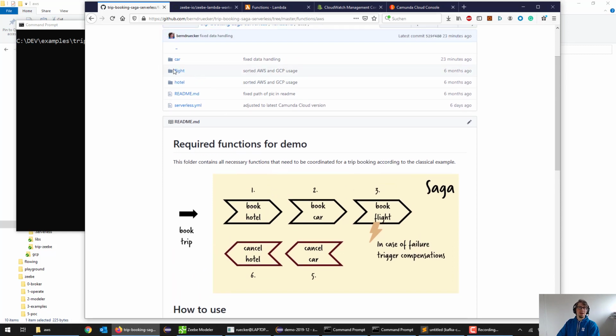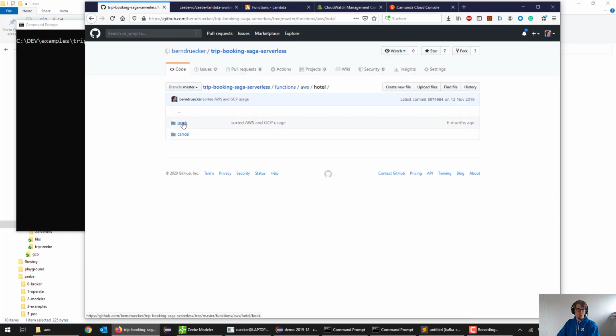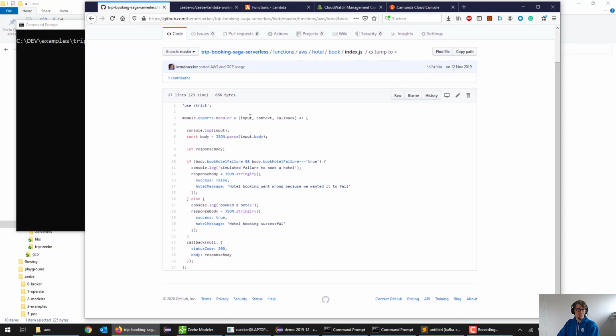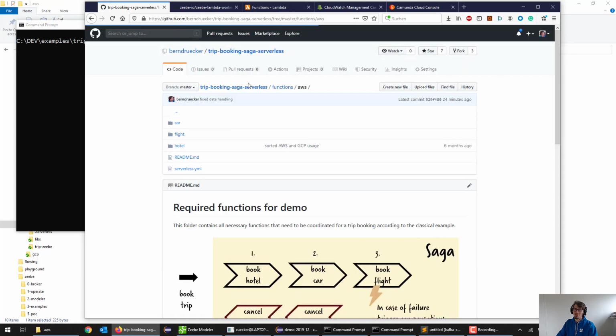Relatively simple scenario. If you look at the functions, they are also very straightforward. They are written in JavaScript, Node.js here. What I basically have is an input. This has a body element, and in the body I have a string that contains JSON, so I can parse it, and then I have a JSON object with a couple of attributes. For example, if there's an attribute book hotel failure and this is set to true, then I simulate a failure of booking the hotel, which basically means the function gives back a result where it says success equals false. In the other case, it successfully books a hotel and says success equals true. Very simple function. And the other ones are more or less the same, right?